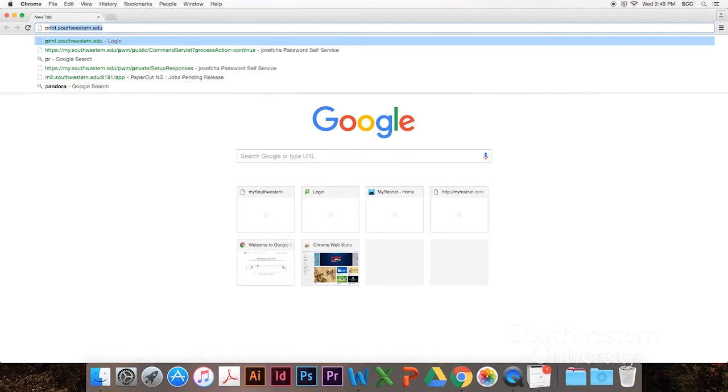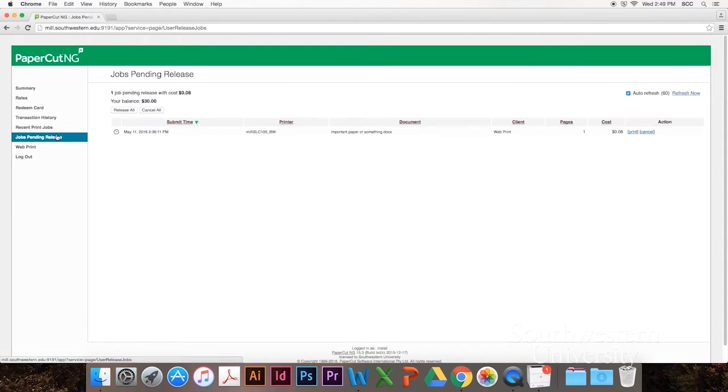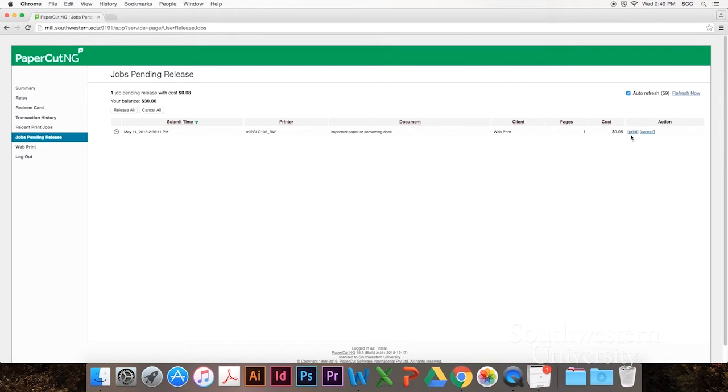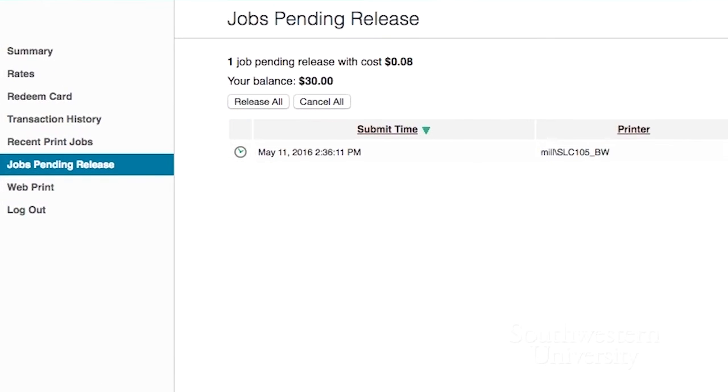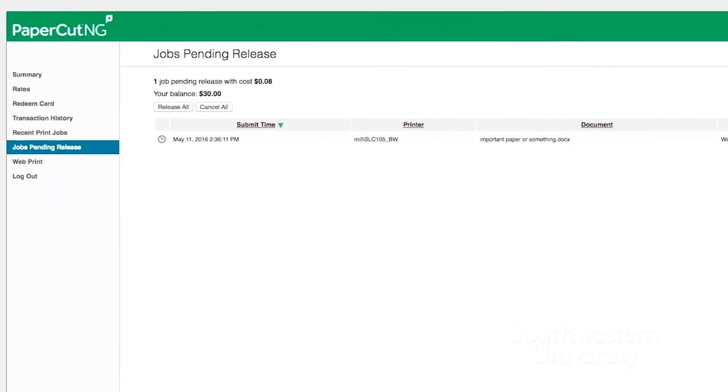To release it and send it to the printer, open your web browser and navigate to print.southwestern.edu. Log in with your SUEID and password and click on Jobs Pending Release. This will display all of the jobs you have queued on your account. You can click the Release All button to send everything to the printer, or click the Print option by each job to release them one at a time. Once they've printed, you can pick up your job at the printer that you've sent them to. So that's how you print from a lab machine.